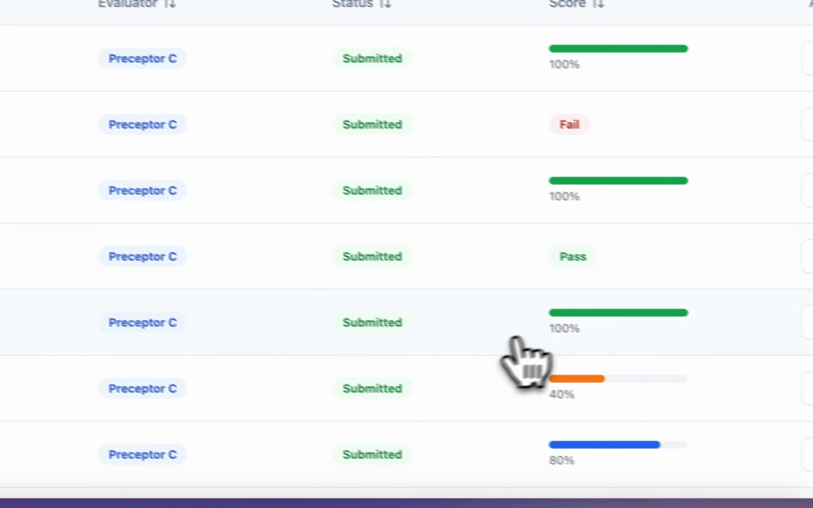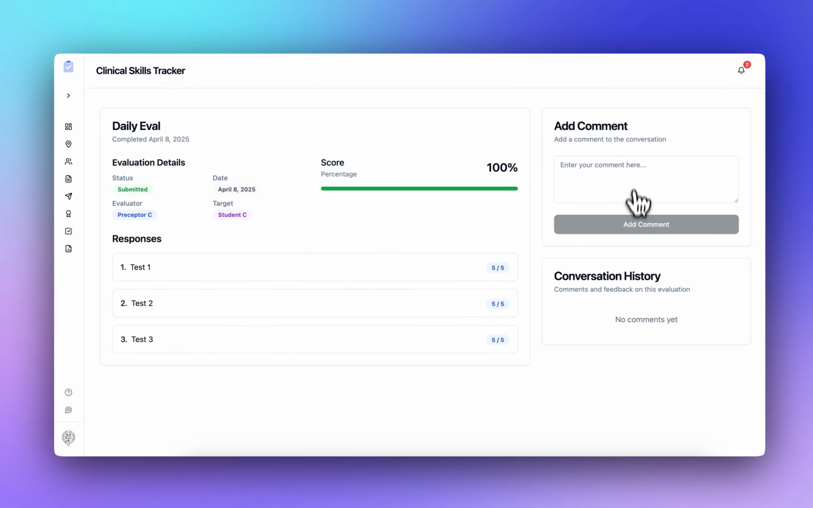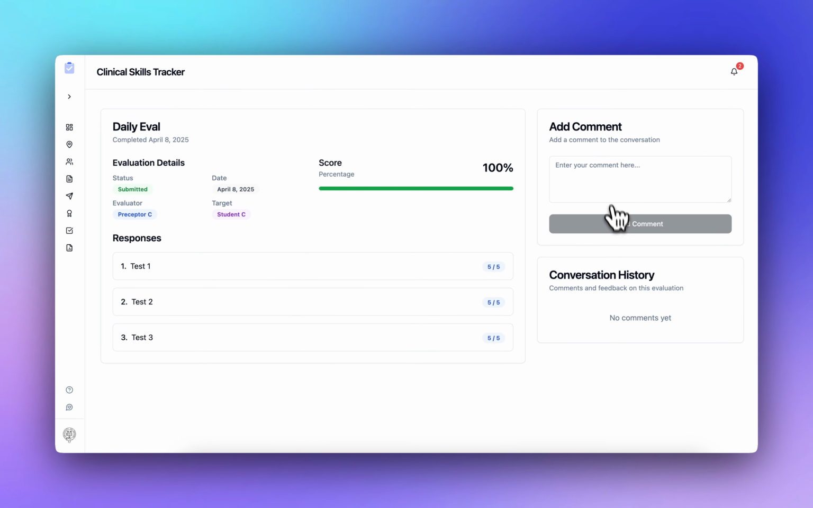We can see at any point, just click on one of these and it will jump you straight into the evaluation. You also have a commenting system back and forth that you can put just to have notes about evaluations. Students can make these comments, evaluations, and preceptors can also make these comments.